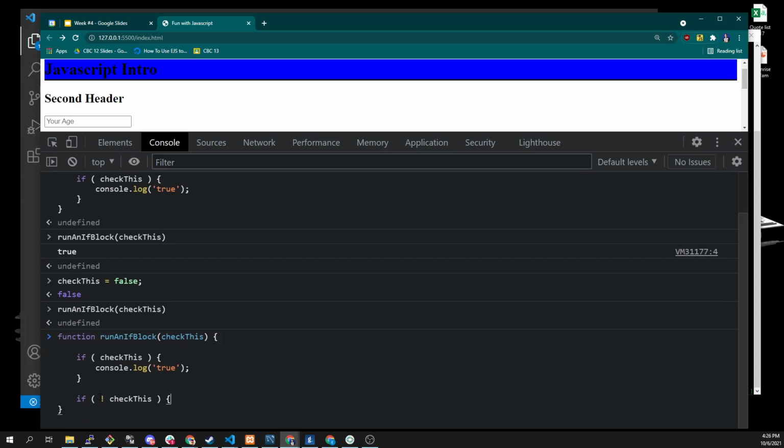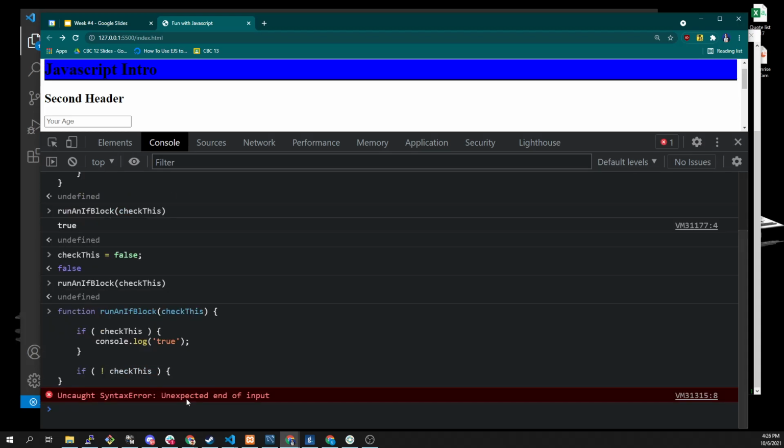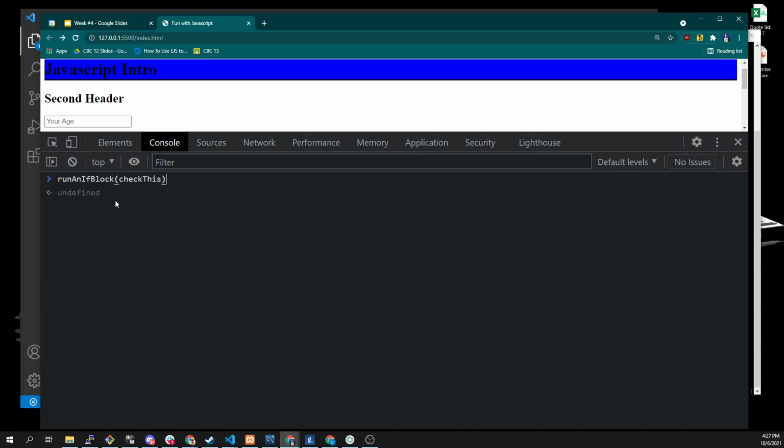So if we say not check this with an exclamation point, and I write this, I can say, oh, I got too excited and hit enter. If not check this, console.log, it is false. And I run that. So now run an if block.